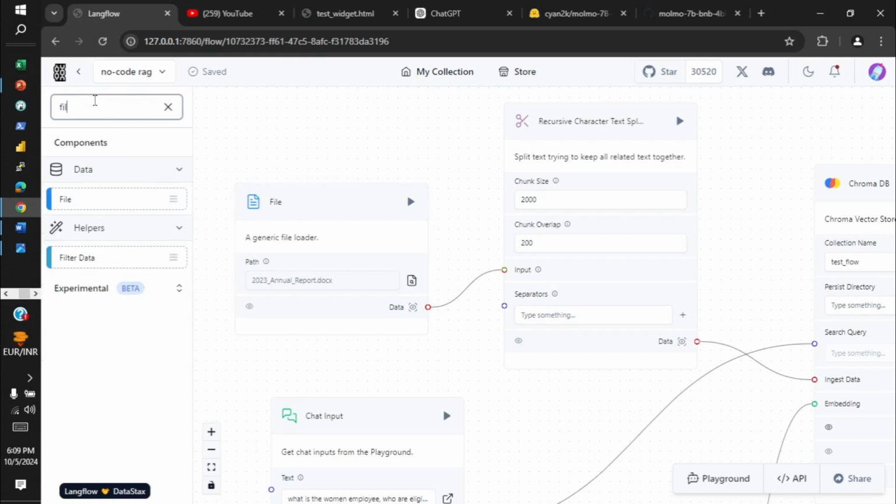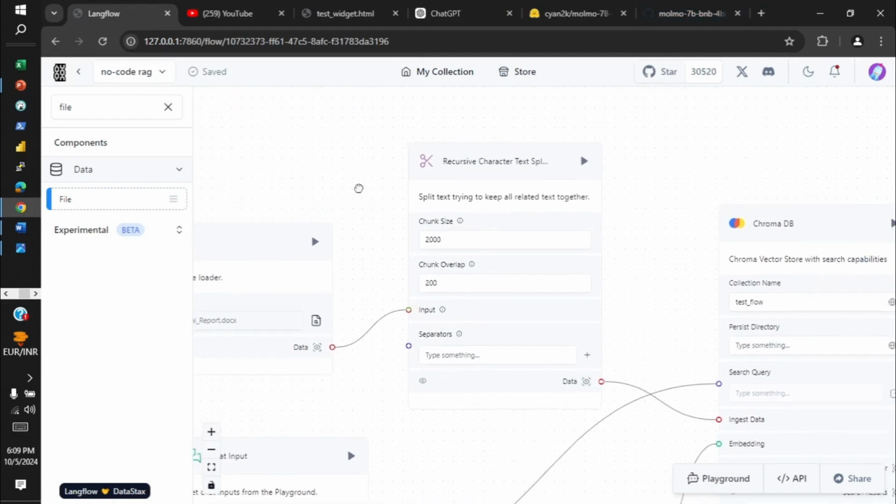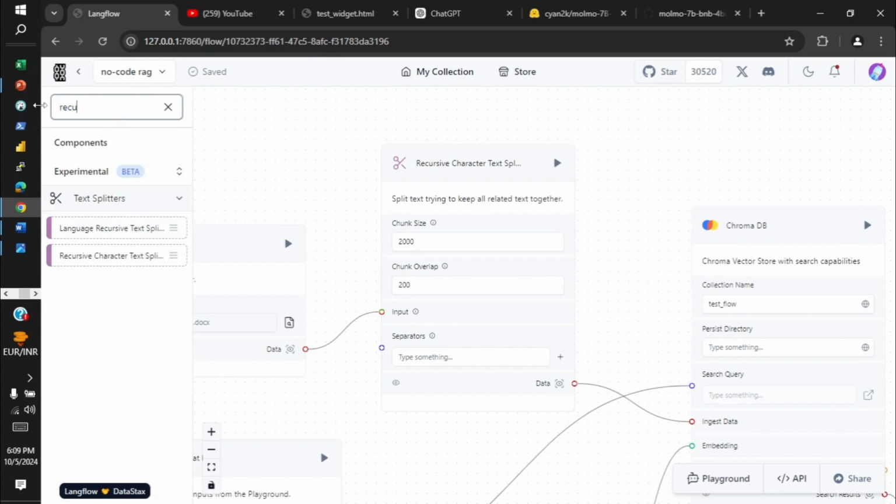If I type file over here, I am bringing in the file component, and I am uploading the file. I can upload any file. I have this annual report of Microsoft from 2023 which I am utilizing. Then I am just recursively splitting the characters, I mean text, into chunks of 2000 with an overlap of 200. So if I type recursive over here, I can see these are the components available. I am creating a text splitter, so this is the component I bring in over here.